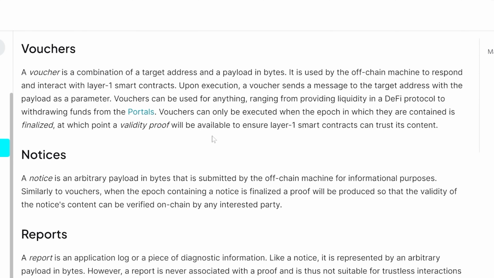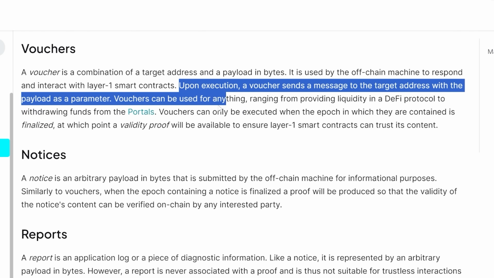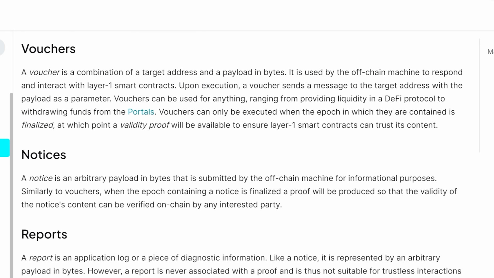So a question you might be asking is, okay, if I'm running this Cartesi machine off chain, how do I do things like redeem an ERC20 token? How do I interact with an NFT? How do I interact with other smart contracts or a DeFi protocol? Well, you do that using a voucher. What you can do is create a voucher from your dApp, and that voucher can then be executed on chain.